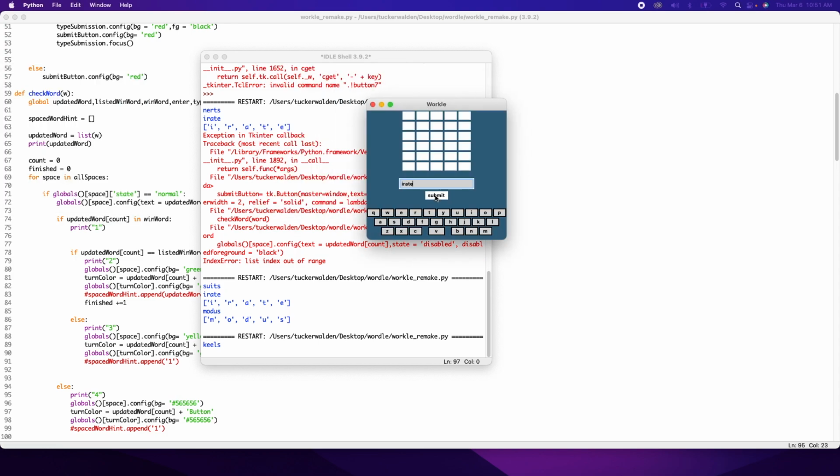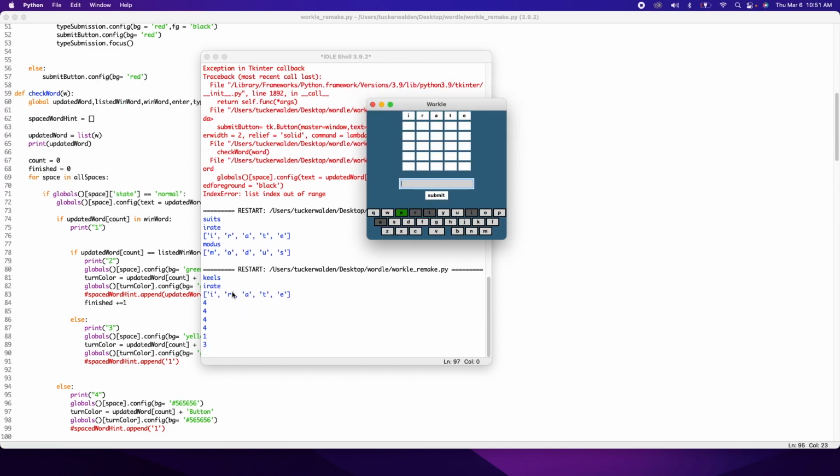If I type in irate, we hit submit, we're hitting 4, 4, 4. So only E should be, E is in the yellow. What was the word? It's keels. So yeah, E is there. No other letters. So that makes sense.